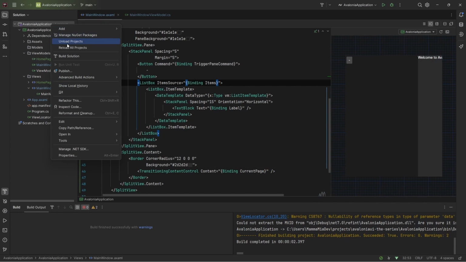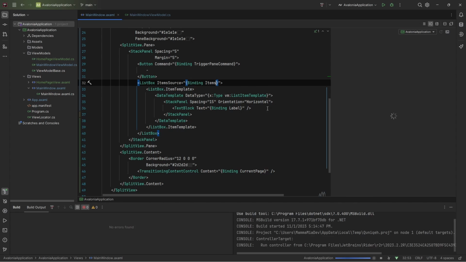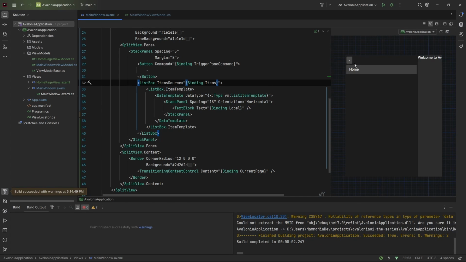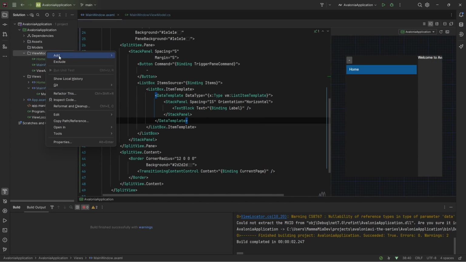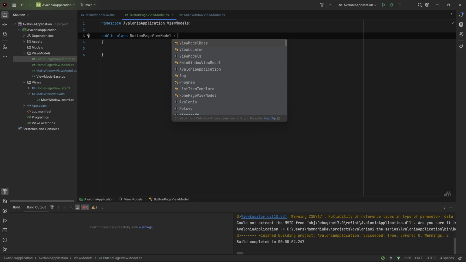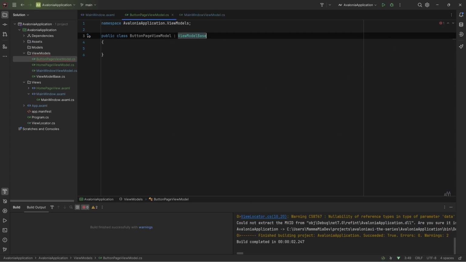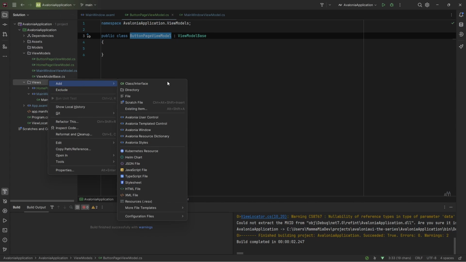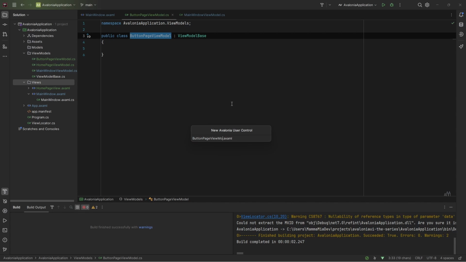Let's rebuild and see what happens. We can see that now the home page, the only item that we have in the list, is showing up. Now let's add another example page. This can be a buttons containers page, for example. Don't forget to inherit from the view model base. Let's create a view, making sure we align with the naming conventions.